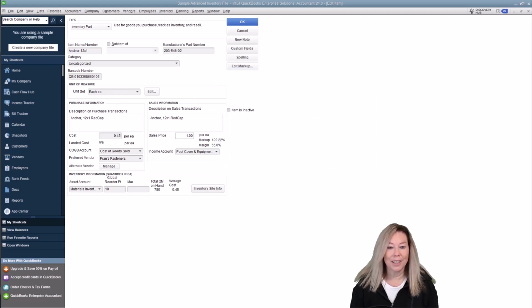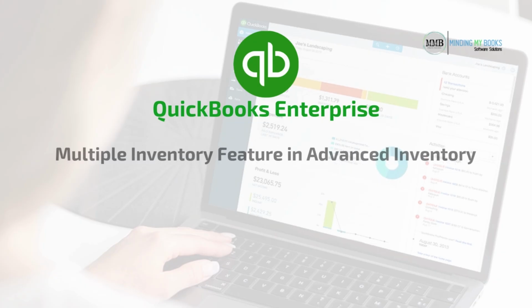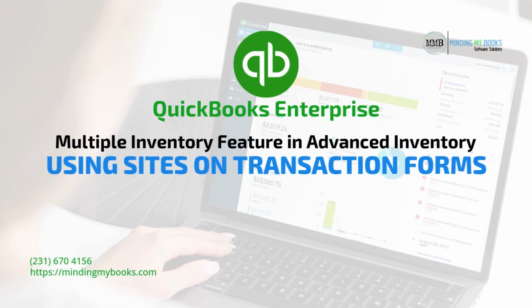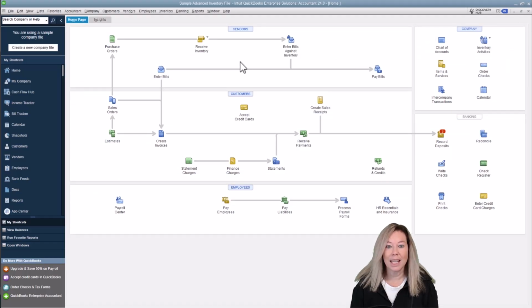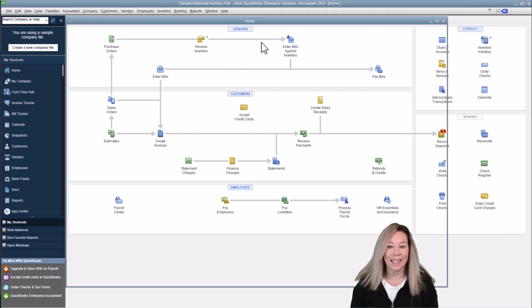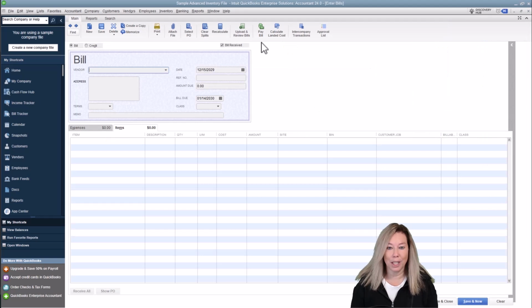Once you turn on the use of inventory sites, you may need to modify transaction templates to include inventory site and maybe even bin location fields on transactions. Let's take a look at receiving a bill form. Go to Receive Inventory with Bill. You can see that it has added the site and bin location on the form.